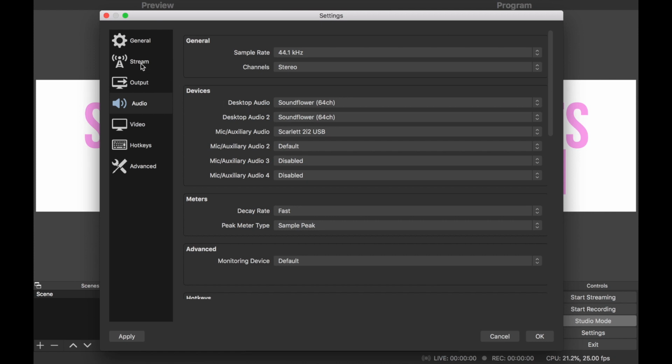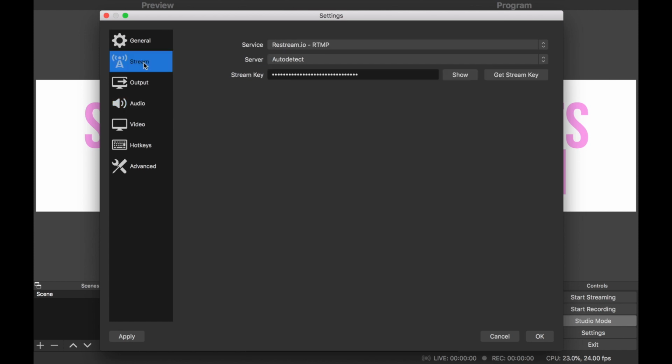Okay, let's move to the stream now. So as you can see, you have service, server, and stream key. So I personally stream to restream.io because I stream to 2 different locations, and I just copy my stream key from the website. And you can't show your stream key to anyone because then people can stream to your channels. I don't know if they would be happy to do that, but you never know. So I'm not showing you my stream key as well.